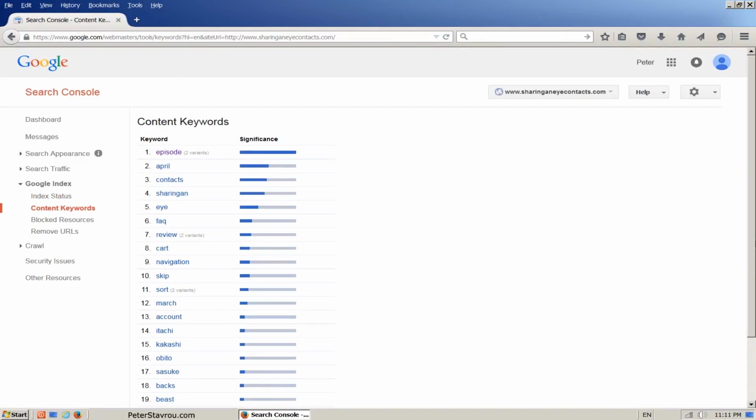This shows what Google thinks your website is about. Even if you have a website about food, Google might see it differently and therefore rank it differently. For example, my website is about Sharingan contacts, but here Google is showing me that the most significant keyword is episode, followed by April. However, in my mind, the most significant keyword is Sharingan and contacts. I will now need to tweak my website to ensure that Google knows which keywords are the most important.